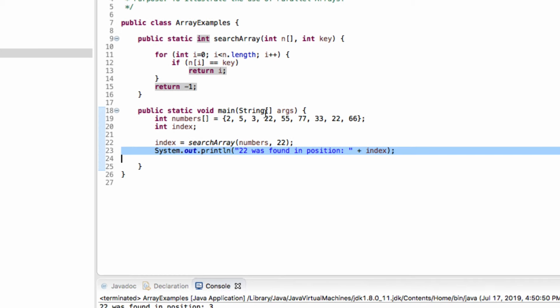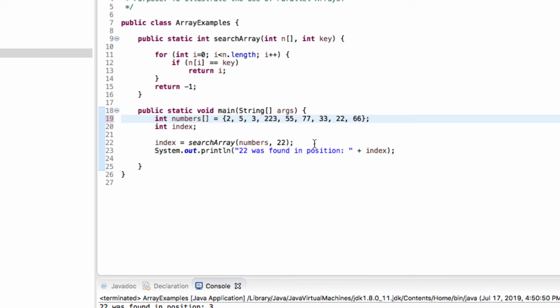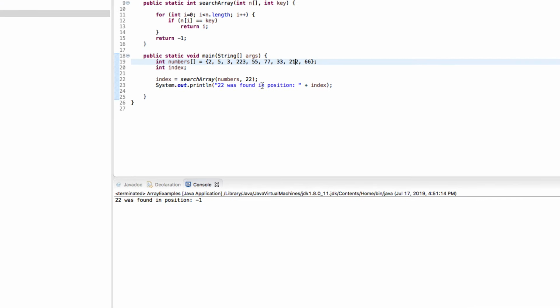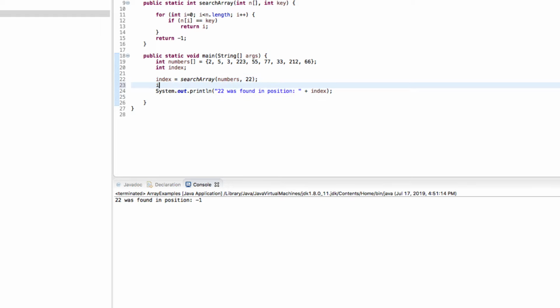And if I change this, let's say I made 22 into 223, and got rid of this one. Now it should look through the entire array, not find the 22, and it should say it was found in position -1, which really isn't true. So what I'd really want to do is say if index doesn't equal -1, then I want to print this.